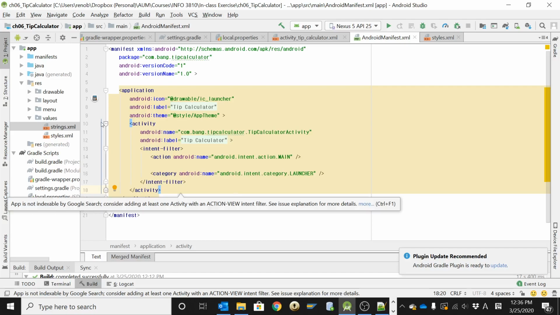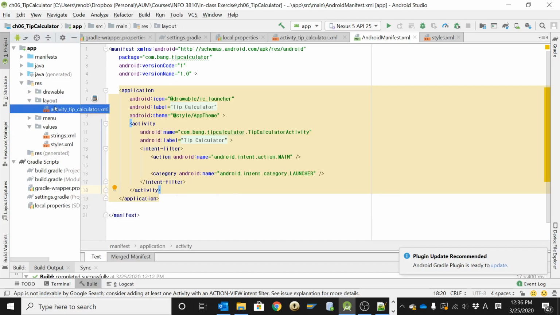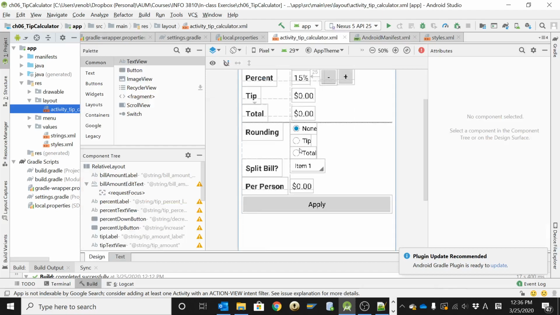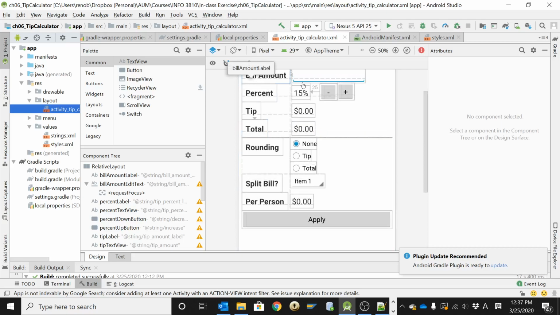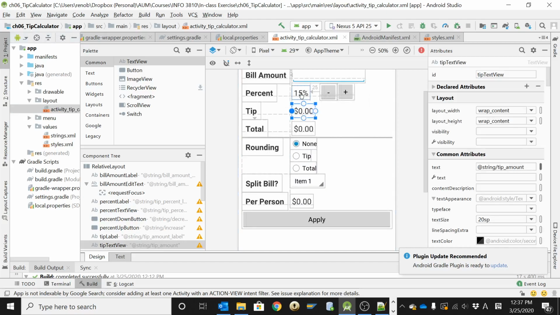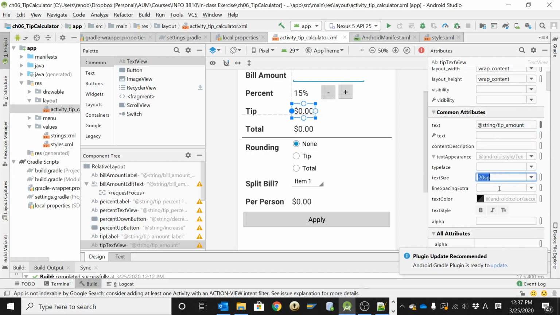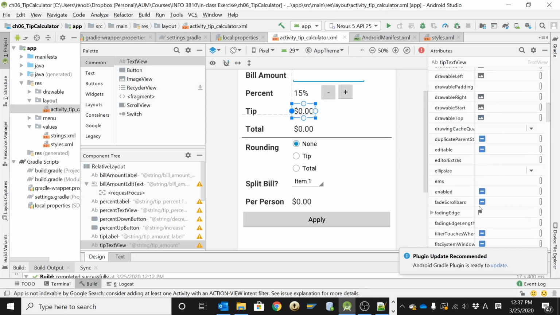Let me go back to Android Studio, and I'm going to open the activity file. If you see my app, you can see a text label, an edit text, text views, buttons, three buttons, a spinner, and radio buttons. So let's see the attributes of the text label. If you look at the attributes on the right hand side, you can see layout width and height and text size, and you can find more attributes.